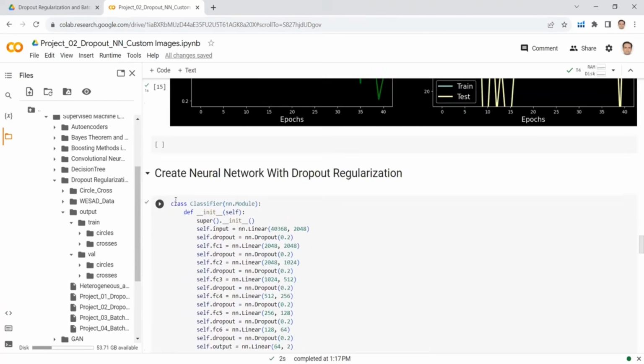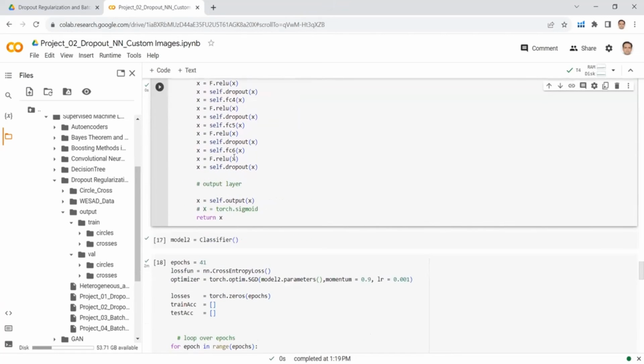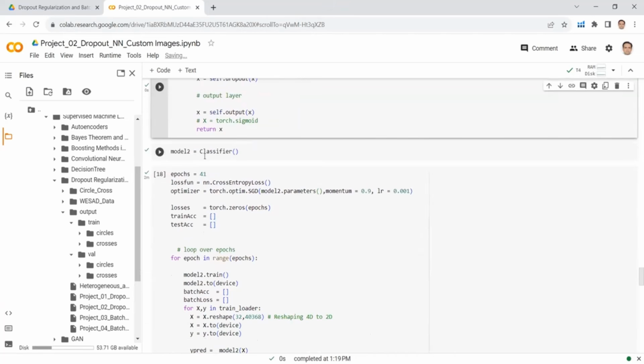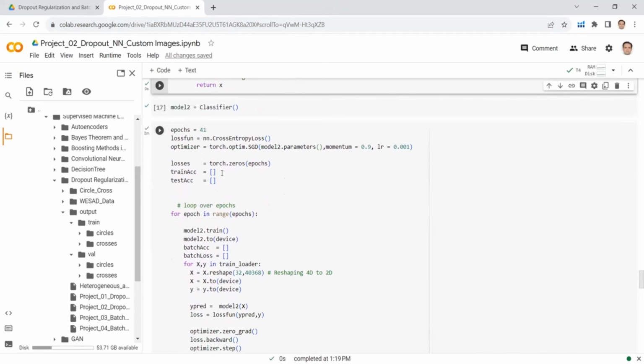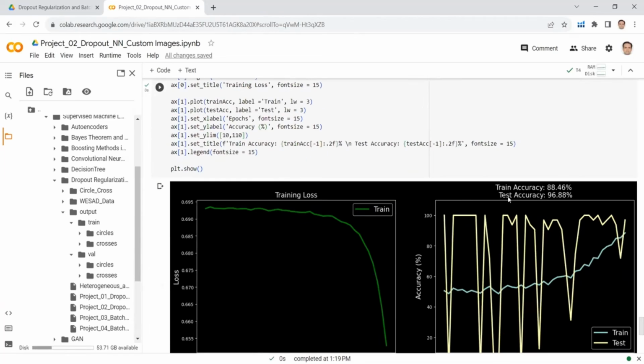Okay, so if I run this cell, I will be able to create the neural network with the dropout regularization. Here the dropout percentage is 20%, that is, the probability of dropout for each node of the layer is 0.2. Now, again, here I am creating the instance of a class. I am calling it model2, and here I am training and testing model2. So model2 is with dropout regularization. When I run this, I will get the training accuracy 88.46 and test accuracy 96.88.